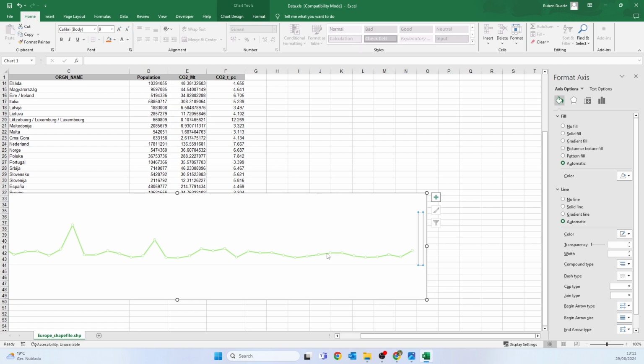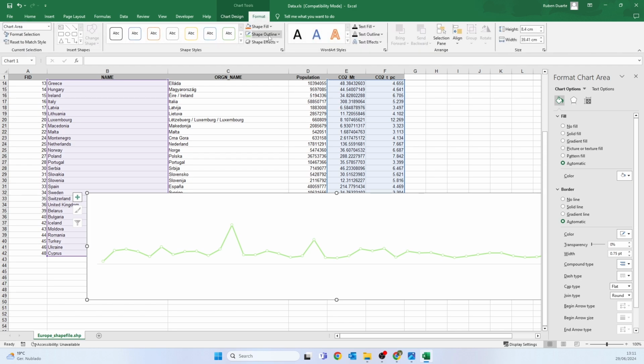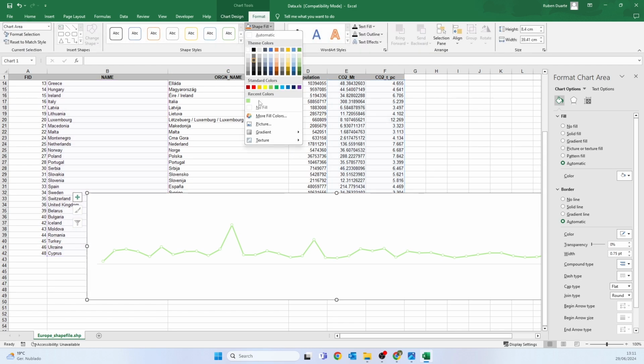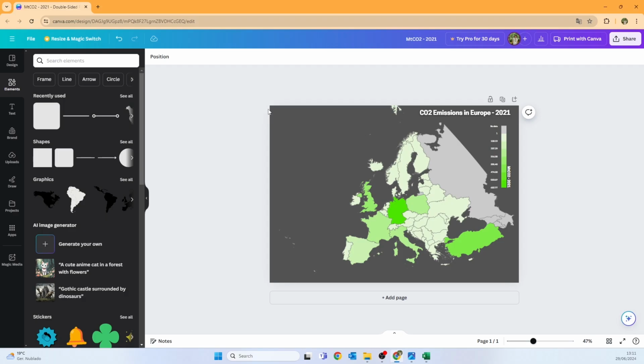Then the last things that we need to do is to remove the outline of the chart. So shape outline will be no outline, and the shape fill will be no fill as well. So transparent background. Then we just need to right click on it, click on copy, and then we can easily click on paste, and the graph will be placed in the Canva.